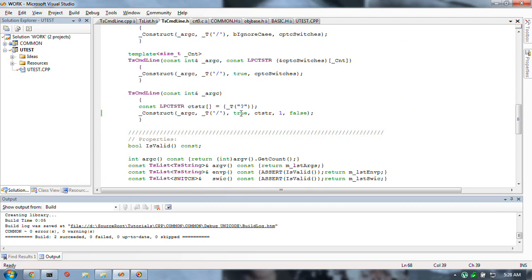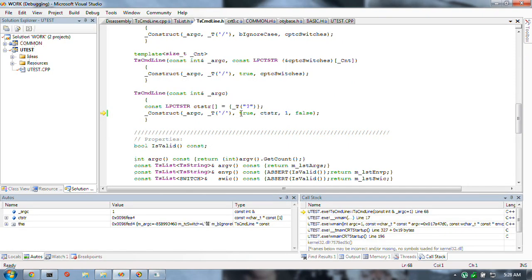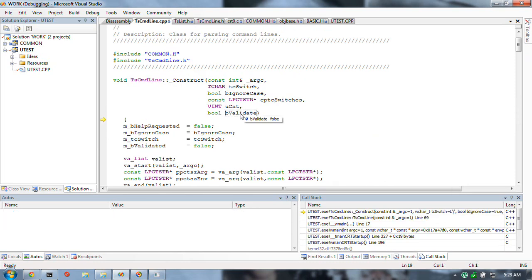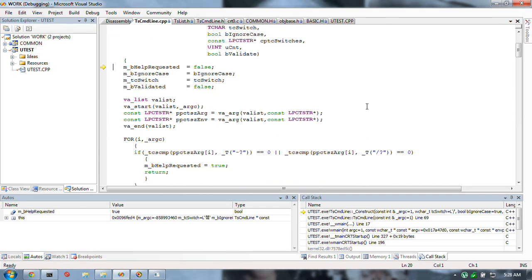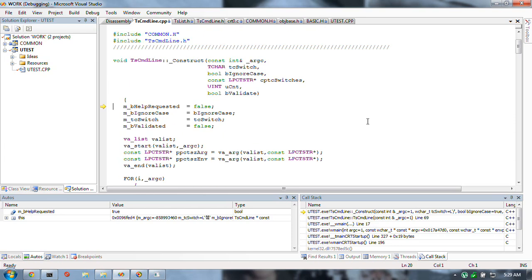So let's try that again. F8. 1, correct. In fact, it doesn't matter, because I never use question mark as a switch. Never. Through the mechanism, I'll accept minus question mark or slash question mark as meaning you want help. Doesn't matter what you say.